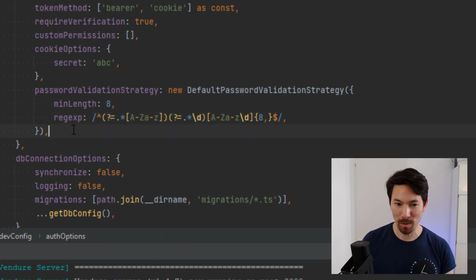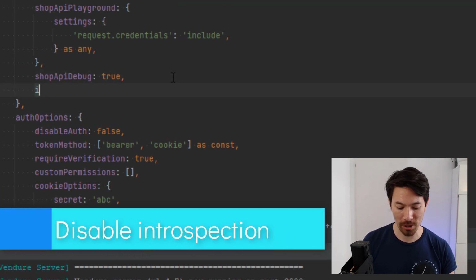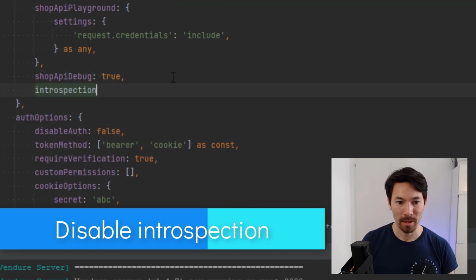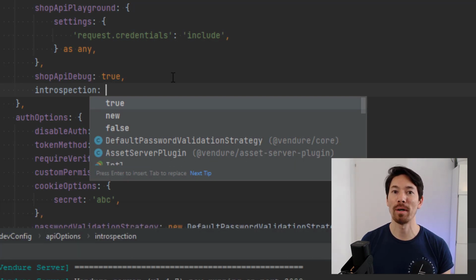Secondly, we have a new option in the API options, which is introspection. This is a Boolean, so it allows you to specify whether the GraphQL APIs can be introspected. By default, it's true to preserve backwards compatibility. In production, you may want to set this to false.